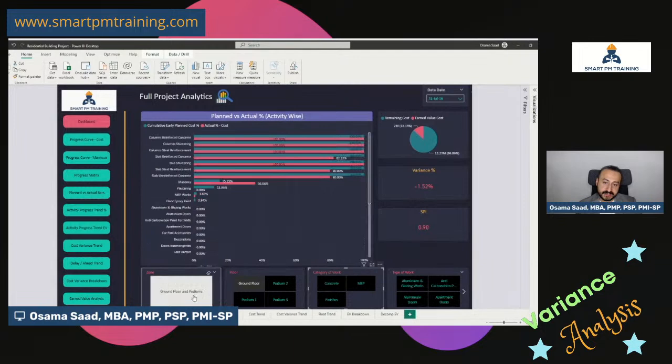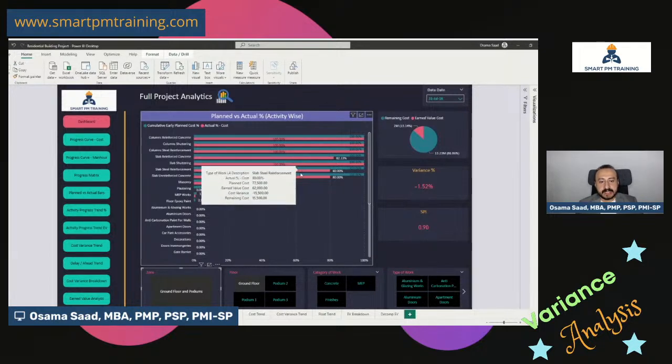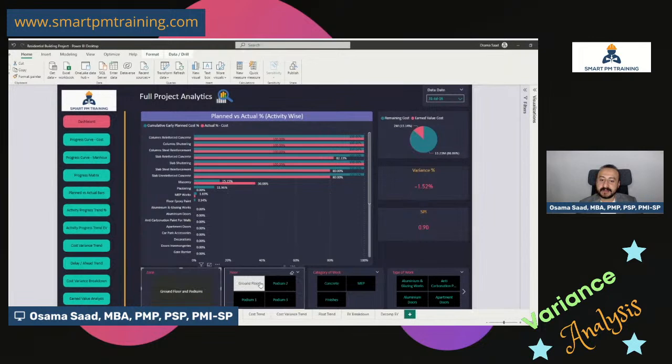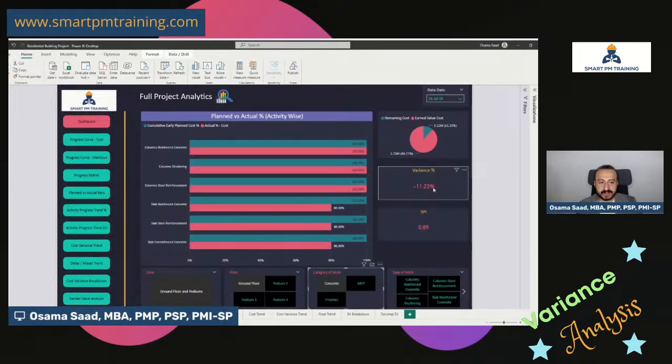Or you can have it floor-wise, for example. So it's the same list of activities that I showed you at the beginning of the tutorial, but floor-wise, for ground floor only. Okay. So you can see full bars here. It's a different presentation. And at any time I make a selection, the indicators here will update accordingly, instantly. So if I choose concrete, you're going to see the variance percentage for concrete ground floor, because these are the filters that are in place right now.